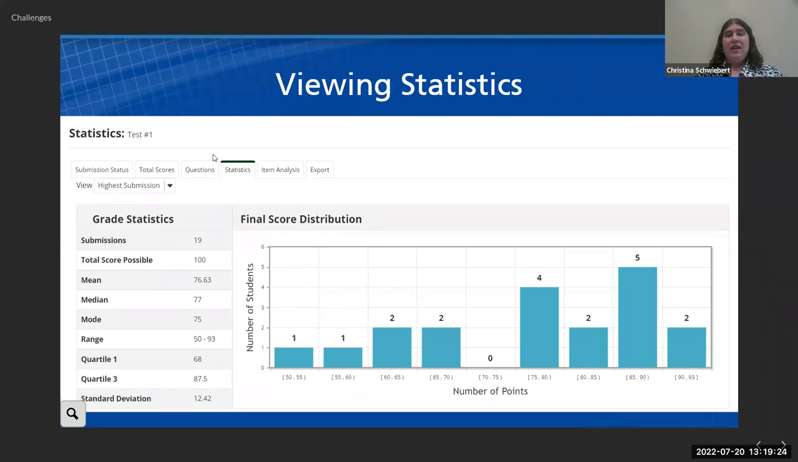When you're viewing the test scores, there is the statistics tab and there's the item analysis tab. So I'm going to talk about the statistics first. And the first thing on the statistics page is some overall test statistics. So this has things like the test score mean, median, and mode, the range, and a lovely little bar chart showing the score distribution. So you can see how close you are to the perfect bell curve.